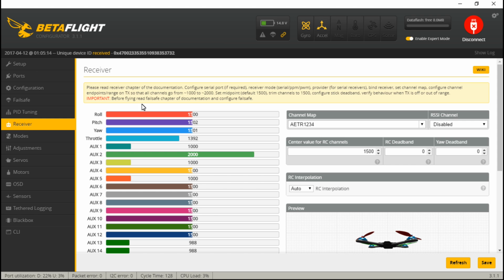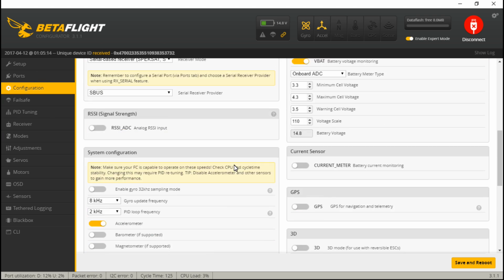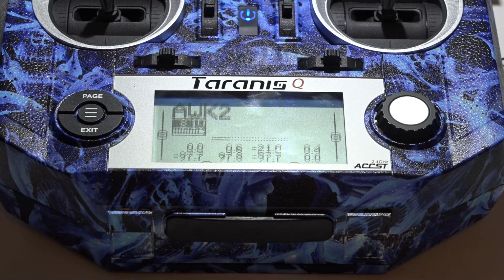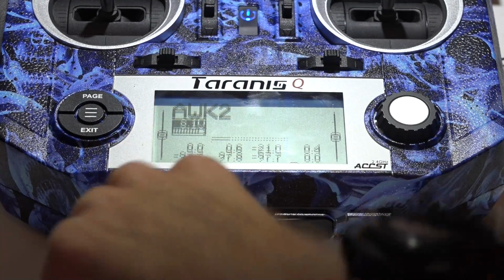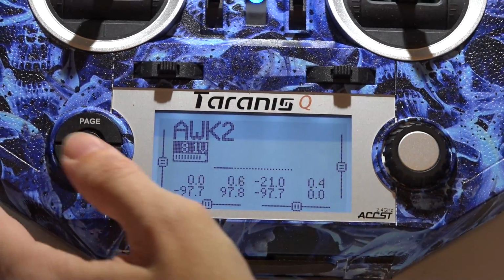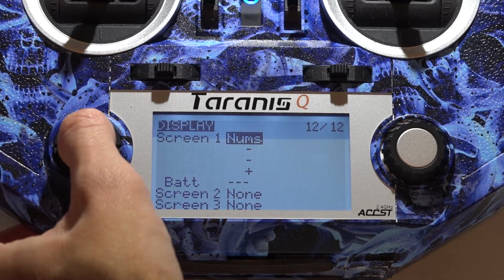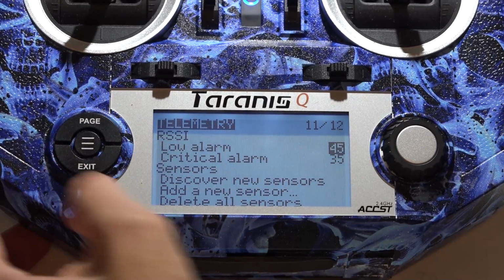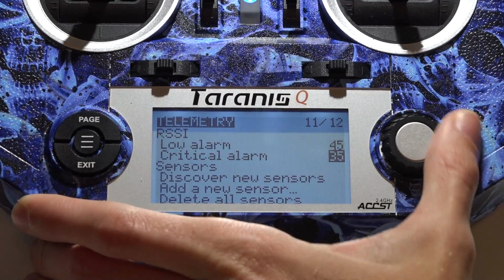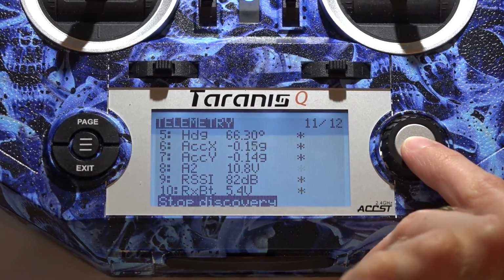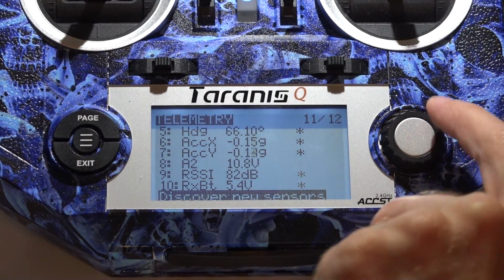Okay, now for telemetry, we want to go back to configuration, scroll all the way down, make sure you have telemetry enabled, and then save and reboot. Now, I don't know about you Spektrum guys, because like I said, I don't own any Spektrum transmitters, but for you Taranis, QX7 and X9D guys, you want to go to your model selection page, then hold down the page button to go backwards a page to telemetry, scroll down, and then press enter on discover new sensors. Press enter again to stop discovery, and there you go.